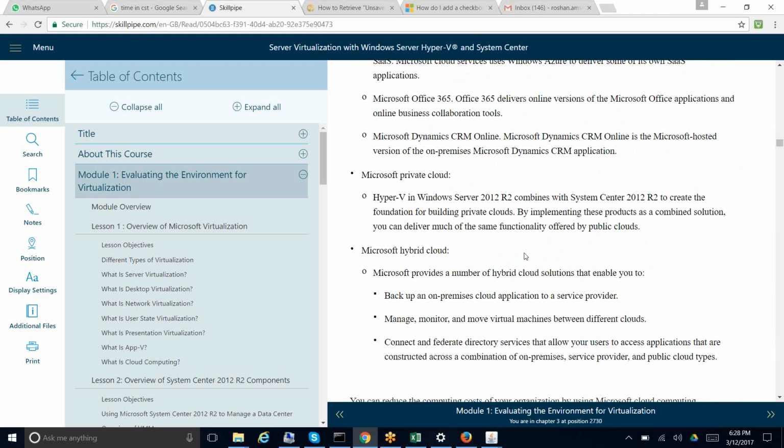Microsoft Office 365. Office 365 delivers online versions of the Microsoft Office applications and online business collaboration tools. Microsoft Dynamics CRM Online. Microsoft Dynamics CRM Online is a Microsoft-hosted version of the on-premises Microsoft Dynamics CRM application.